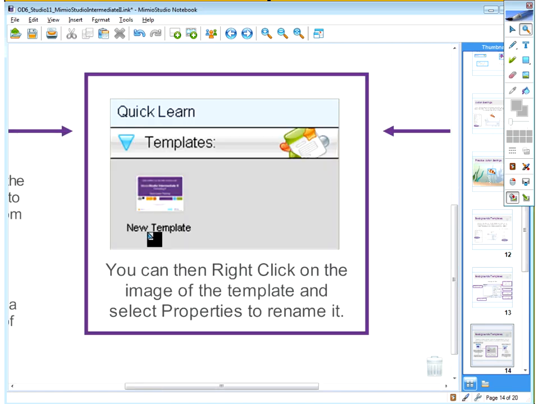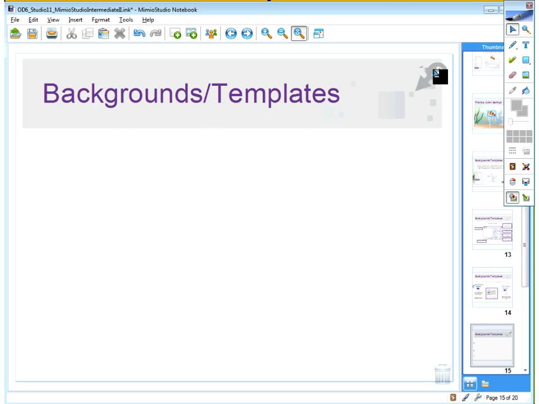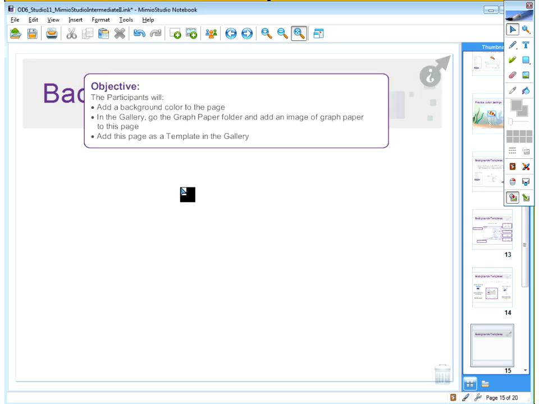Either way, it's going to put it into a specific category called Templates. It's going to call it New Template, and then you can right-click on it and select the properties, rename it, give it the kinds of things that you need so that you know how to find your template later on.